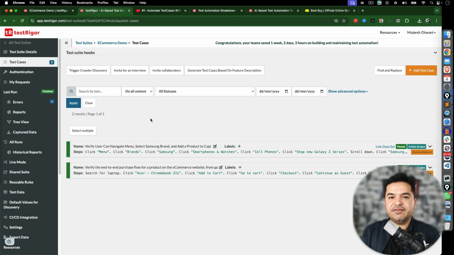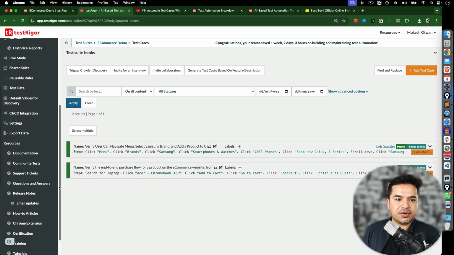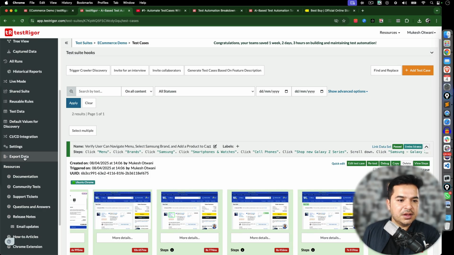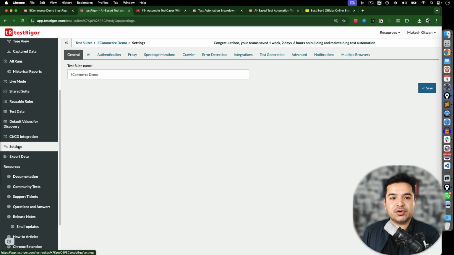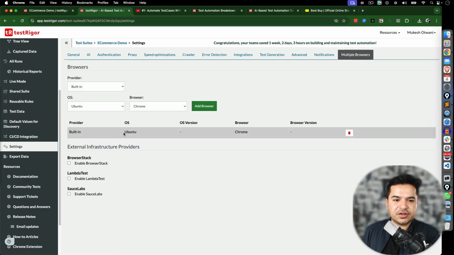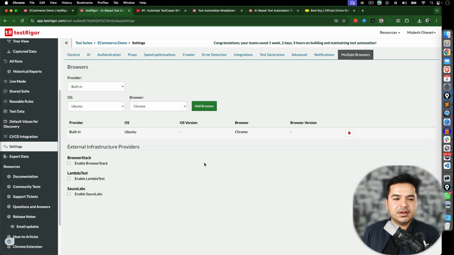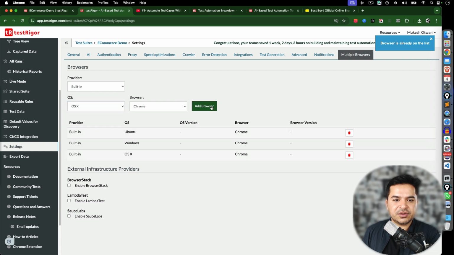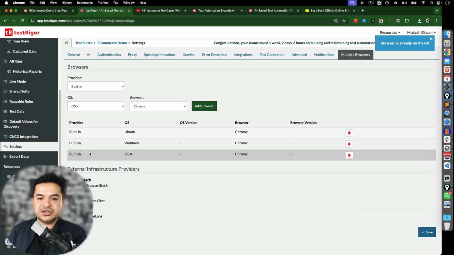And right now this complete feature got executed on one browser. But let's say you want to execute across multiple browsers. So right now it executed on Ubuntu Chrome. But in case I want to run the same test on multiple browser combinations, you click on the settings and click on multiple browsers. And right now this is what we have selected, right? Ubuntu Chrome. Let's say I want to go with Windows Chrome or I want to go with Ubuntu Chrome. Sorry, Ubuntu is already there. I will go with OS X Chrome. Now we have three browser combinations.